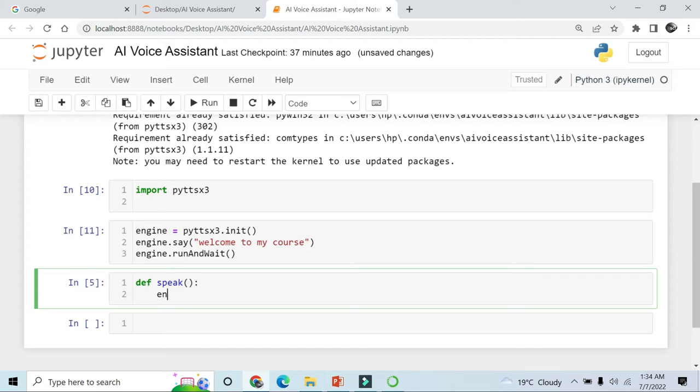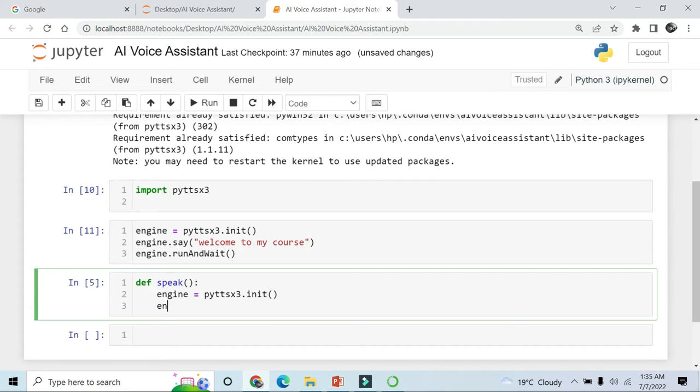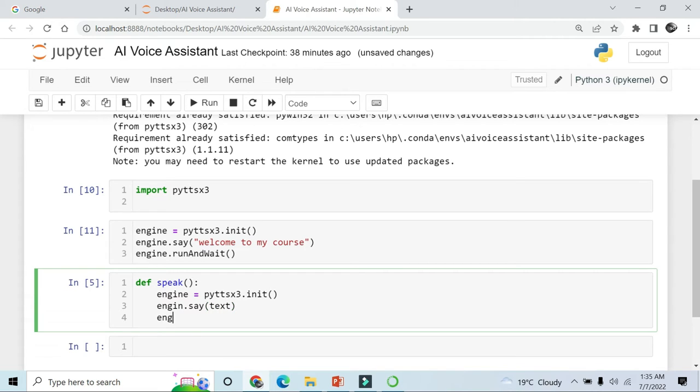Engine. pyttsx3 dot init. engine dot say text. engine dot run. And wait. This speak function will need a text, or you can say any text, to convert text to speech. So let's run this function.